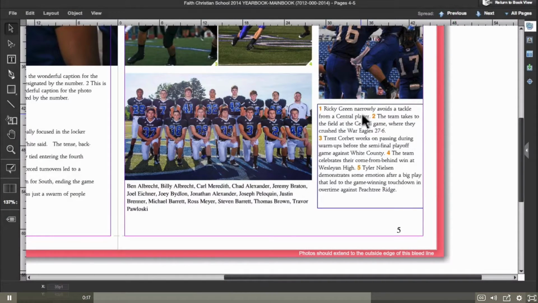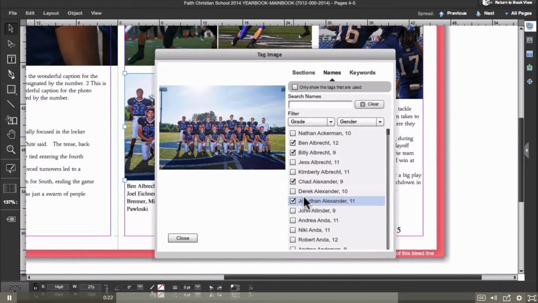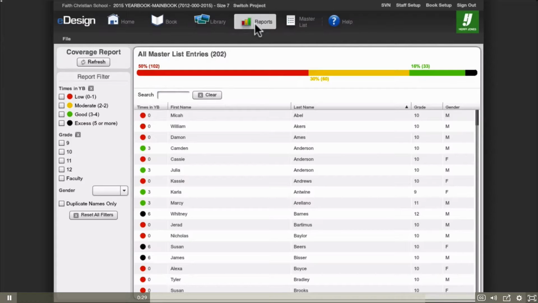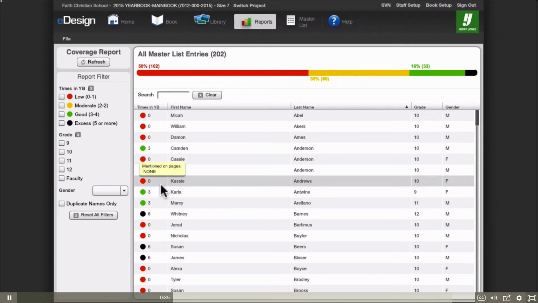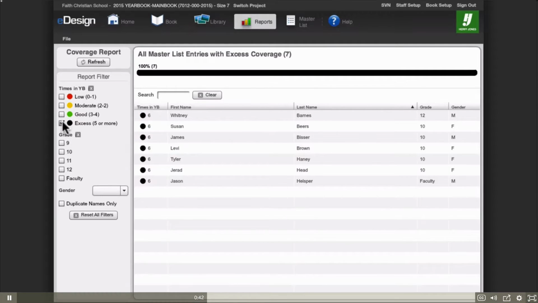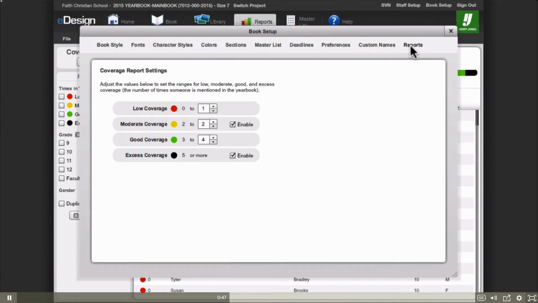eDesign scans the text on pages and the name tags applied to images and matches the names up with the master list. This information is then presented to you in the Reports area of eDesign. In Reports, you can see each person's name and the number of times that he or she is covered in the yearbook. You can filter the list by the different levels of coverage: low, moderate, good, or excessive. An advisor or editor can go into Book Setup and define what these different levels mean for your school. How many references in the book counts as moderate, good, or excessive?